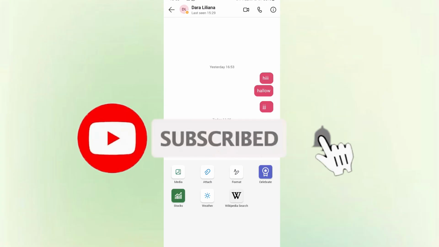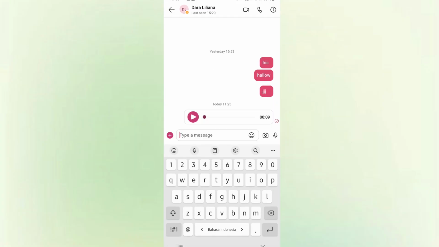That's it. You've now learned how to send photos and videos on Skype without losing quality. Whether you're sharing vacation memories or important business presentations, your media will now look just as crisp and clear as it should.